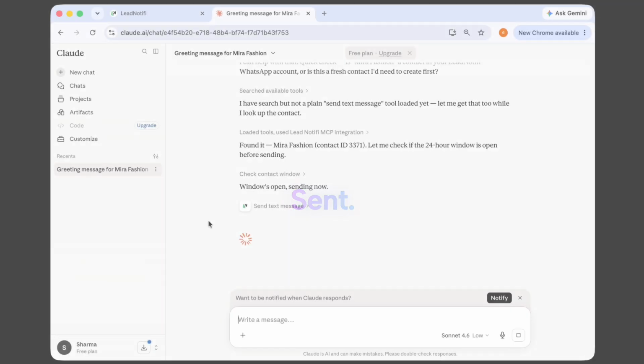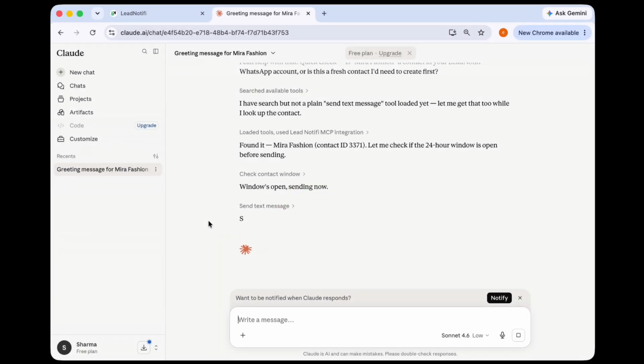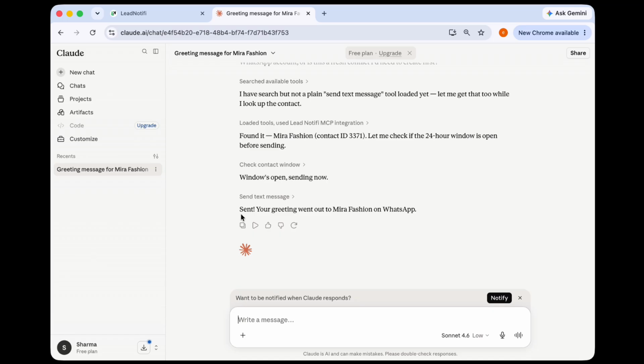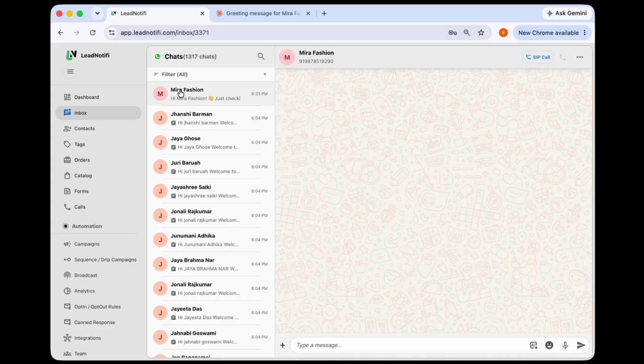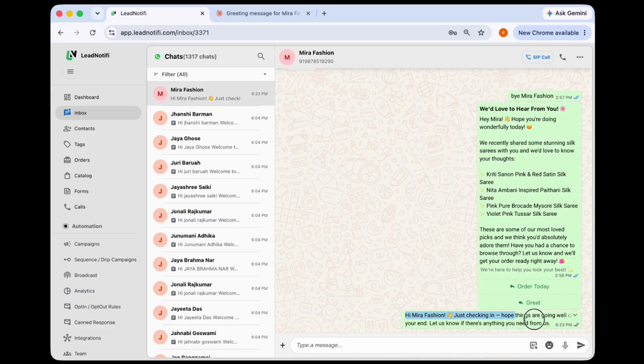Claude confirms, sent. Your greeting went out to Mira Fashion on WhatsApp. That's it. One natural language instruction. Claude handled the contact lookup, the window check, and the message delivery, all automatically. No manual steps required.